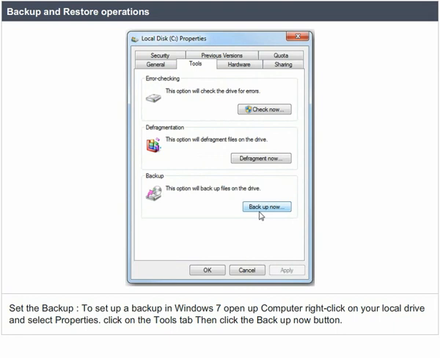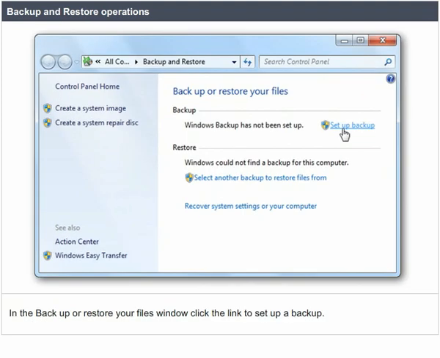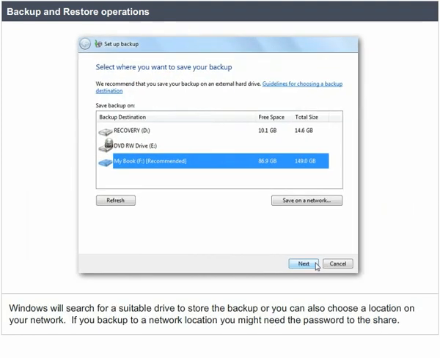Click on the Tools tab, then click the Backup Now button. In the Backup or Restore Your Files window, click the link to set up a backup. Windows will search for a suitable drive to store the backup, or you can also choose a location on your network. If you back up to a network location, you might need a password to share.